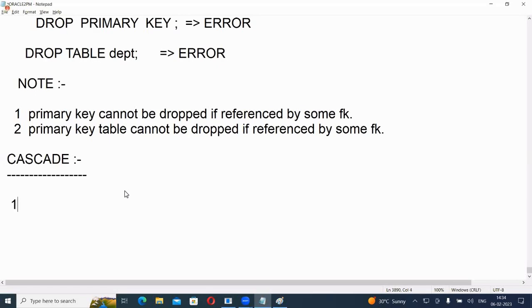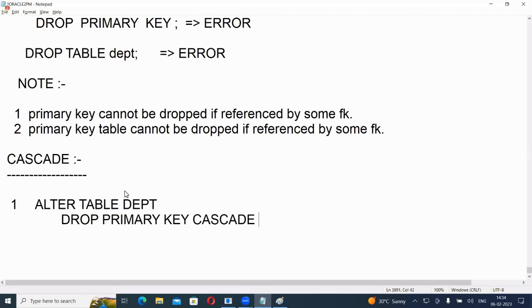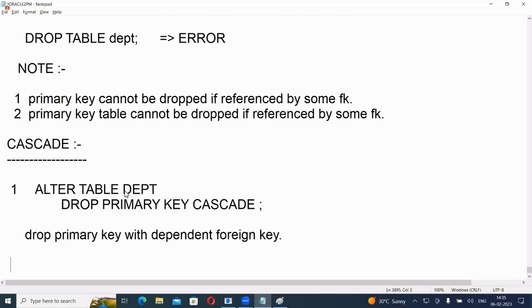So one command is with cascade: alter table DEPT drop primary key cascade. What does this command do? It drops the primary key with the dependent foreign key.